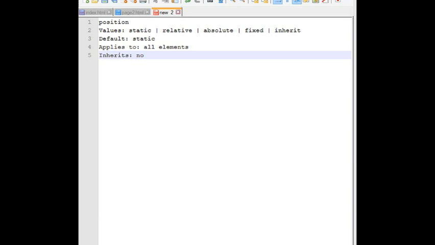The fourth one is fixed. The distinguishing characteristic of fixed positioning is that the element stays in one position in the window even when the document scrolls. Fixed elements are removed from the document flow and positioned relative to the browser window rather than another element in the document. It currently causes some hiccups on mobile devices, which we'll discuss later in this unit.